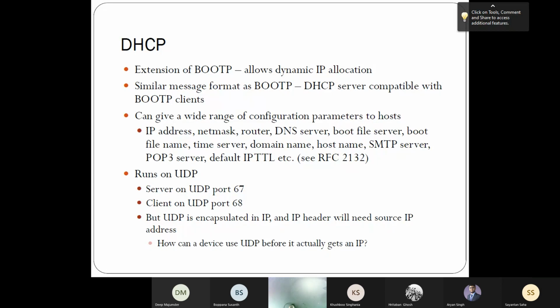Anything: boot file image, client, server, domain name, host name, executive server, POP3, you name it. Anything that these servers need to know. But typically, you will see most people use it for IP networks, with gateway and DNS. It also runs on UDP. The server runs on UDP port 67. Very interestingly, the client port is also fixed. That's something that you don't see, right? A client is not normally fixed to a port.